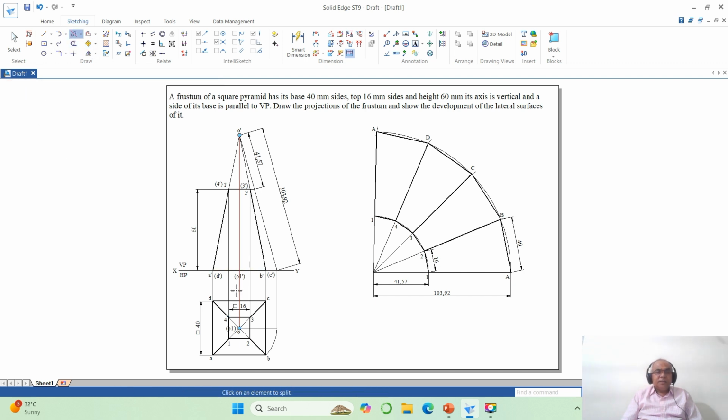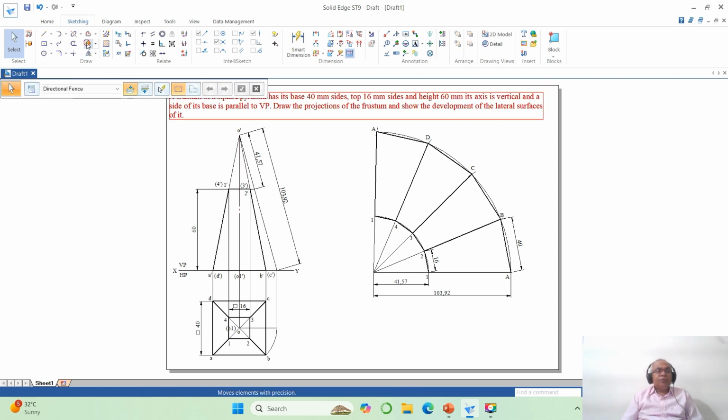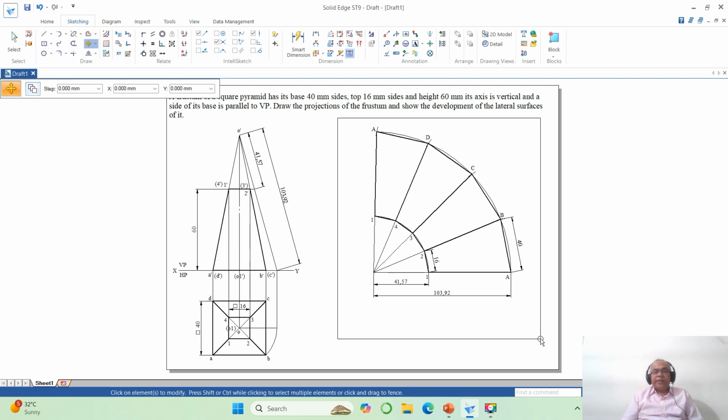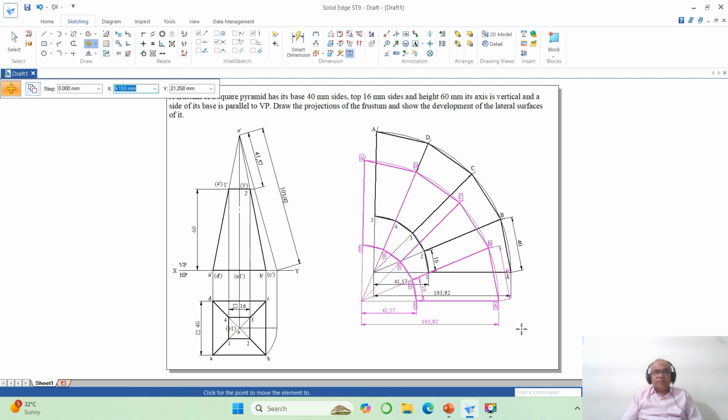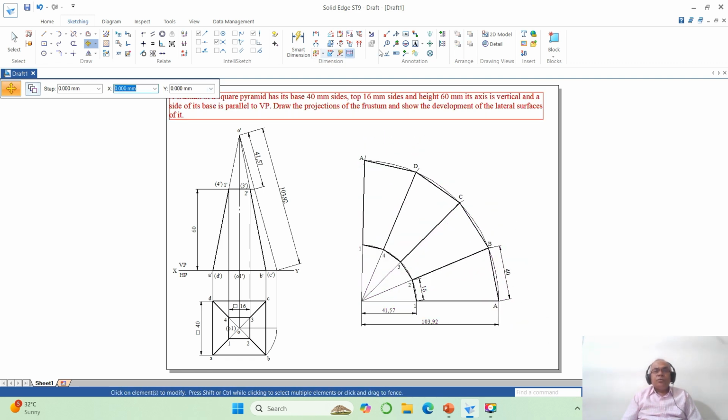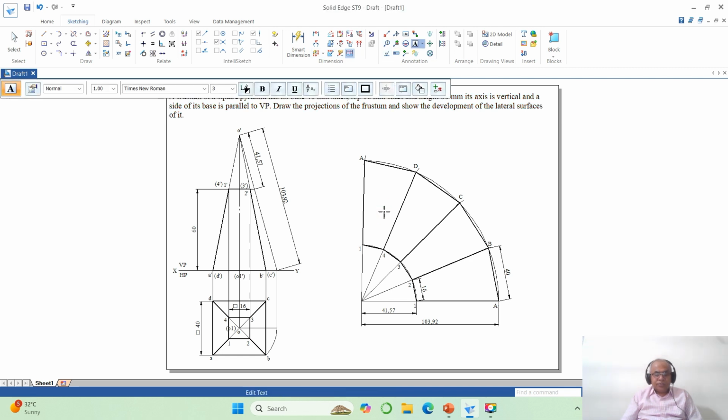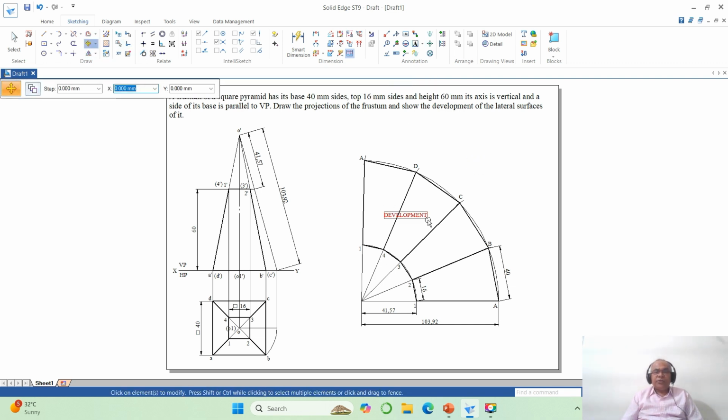And you go to select this and you break this strip. Now you go to this axis line and make this as the axis line, and you go to move, select this entire drawing, that is this one, the solution, and now you go to move, go to text, here you type development. So this is how you will be able to create the drawing on the frustum of a square pyramid by using the Solid software. Thank you.